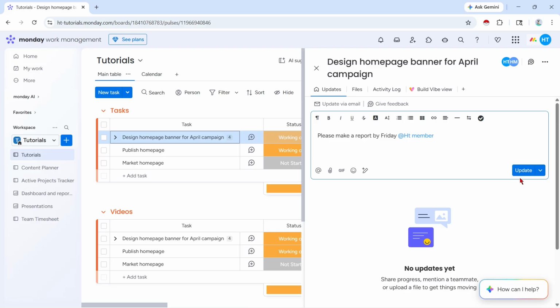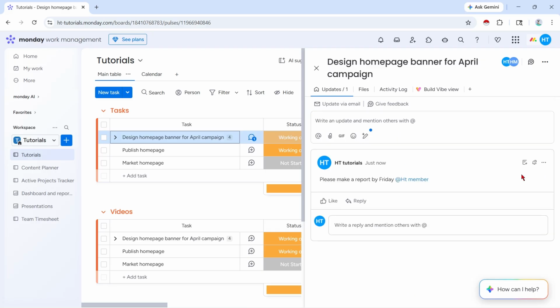As more updates are added, the conversation history stays attached to them, making it easier to track communication over time. And that's how to use the update section in Monday.com.